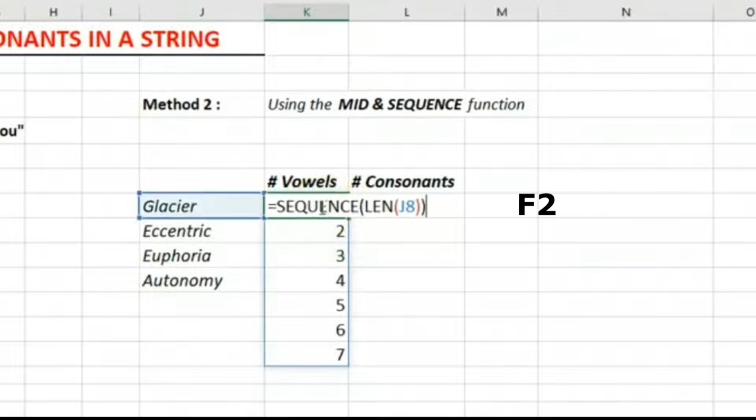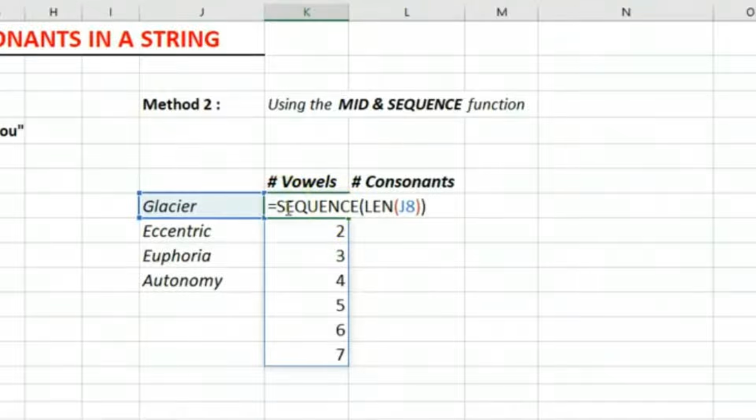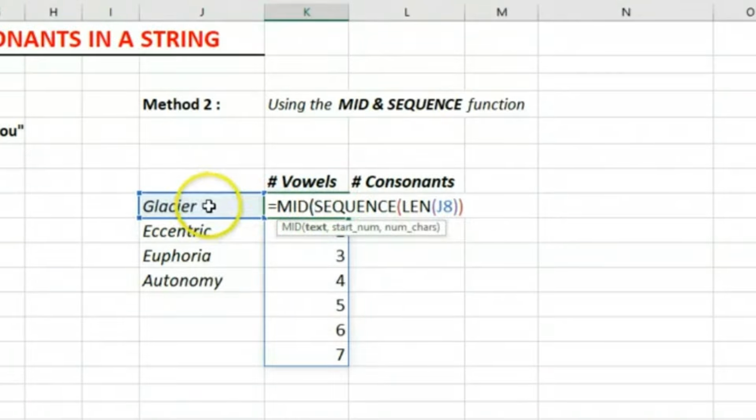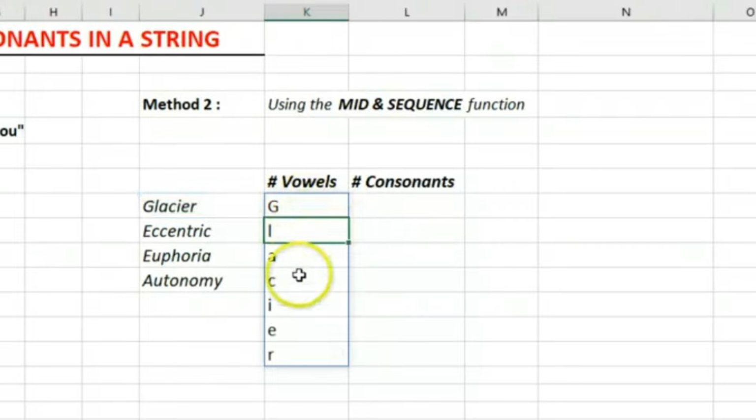We're going to press F2 again to step into this. Now we're going to do MID. The reason why we're doing MID is because we want to extract each character. So our text is this, and then we use the sequence, because we want each character. So you can see we have G-l-a-c-i-e-r, which is our word.